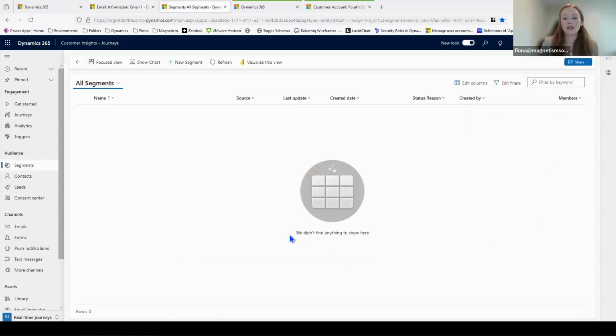Copilot can also be used to help build out our segments and journeys using everyday language. For example, here I'm in the segments area, which is where we pull together and define who is going to be in our segment. Think of a segment as your distribution list, if you like, the collection of contacts or leads who we want to receive our marketing material.